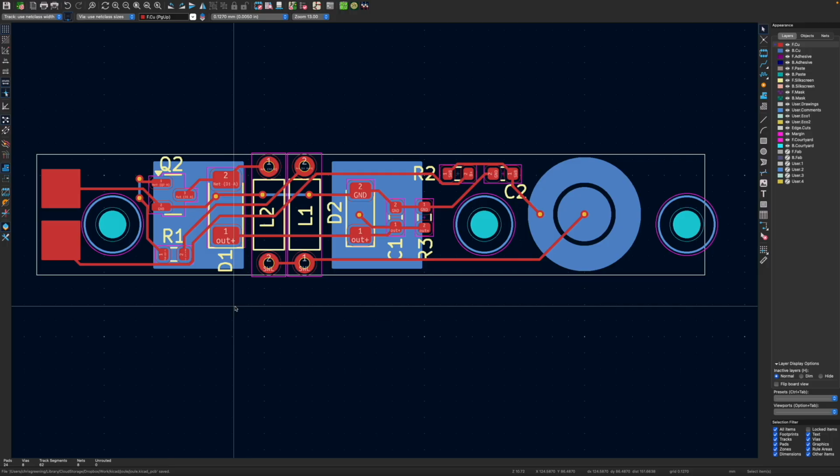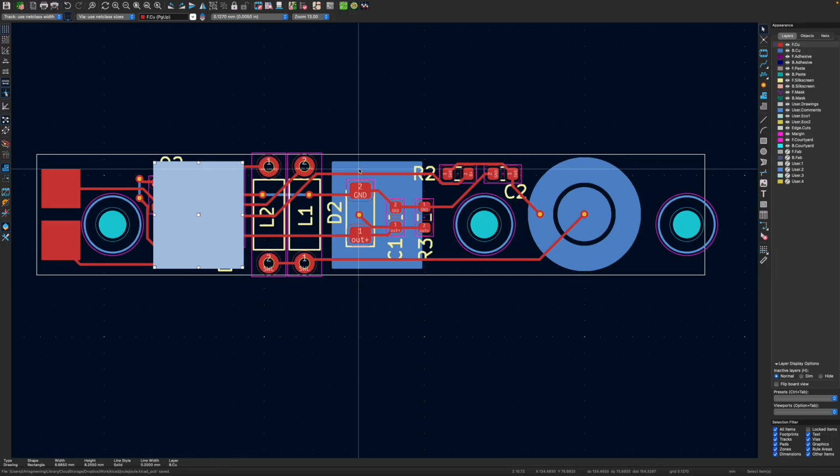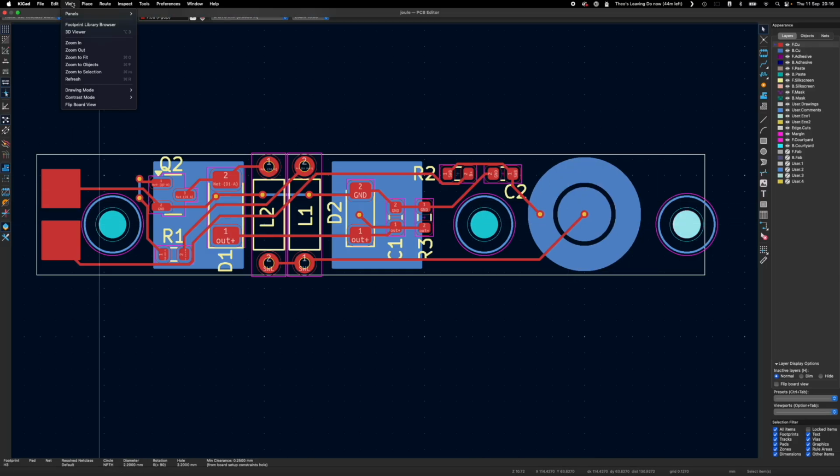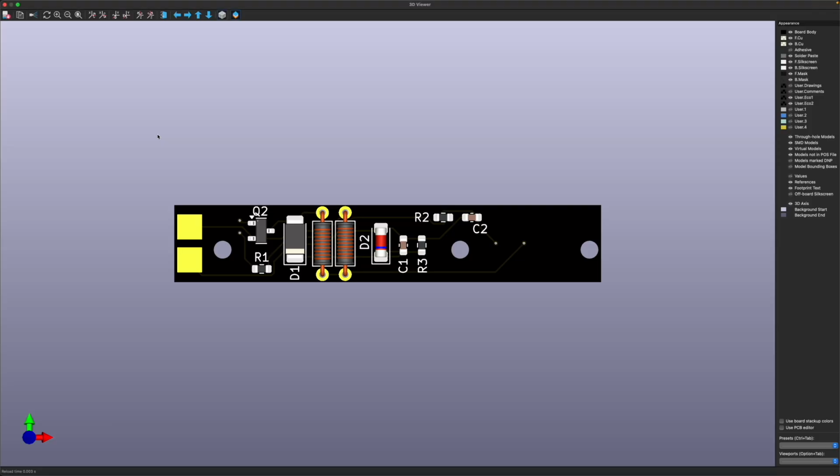Okay, so here is our PCB. So we have the pads for mounting the two LCD plates, I guess we'll call them. We have the blister button, and we have the mounting holes. So let's have a quick look at the 3D viewer, make sure that looks good.